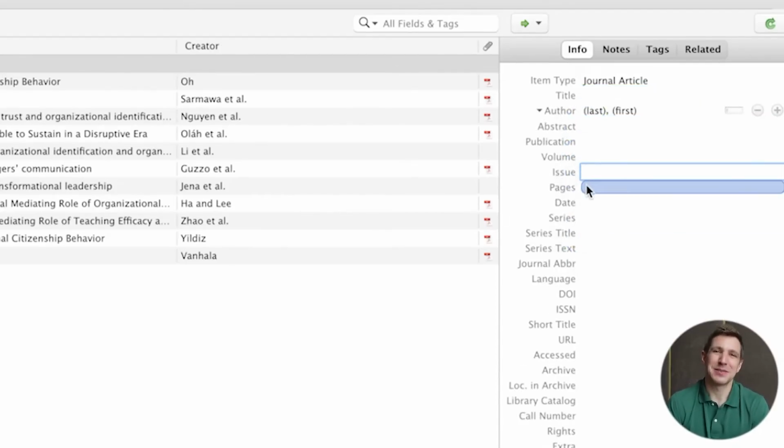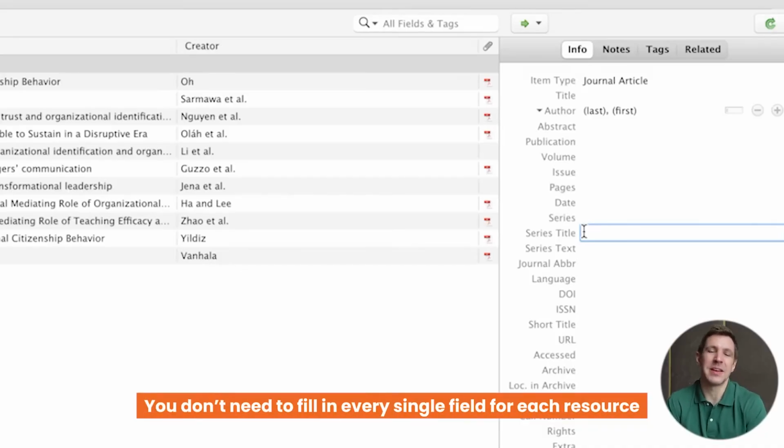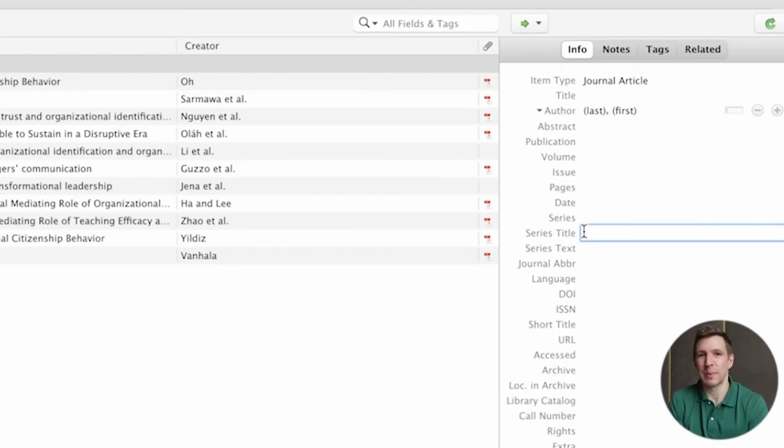Now, if you're looking at this and feeling a little bit overwhelmed by all of the fields that can be filled in, don't worry. It's not necessary to fill in every single field, but you do need to include whichever fields will show up in the reference list, which again will depend on your chosen referencing system, for example, APA or Harvard.